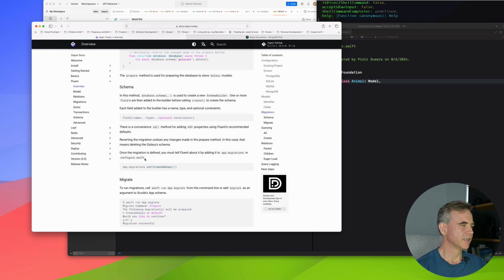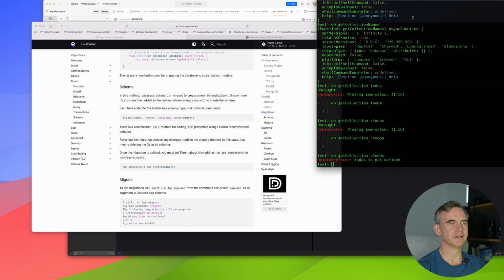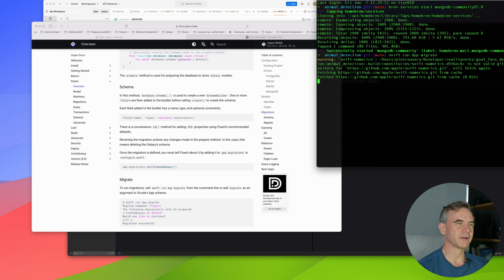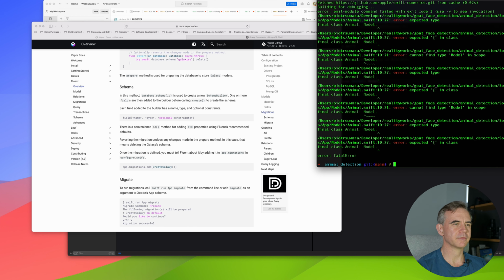First one is Swift run app. Okay, let's try that. So that's what we want to do. We want to run Swift run app migrate. So there we go. That's how we do it. So app migrate. Swift app run migrate. Okay, let's try that again.